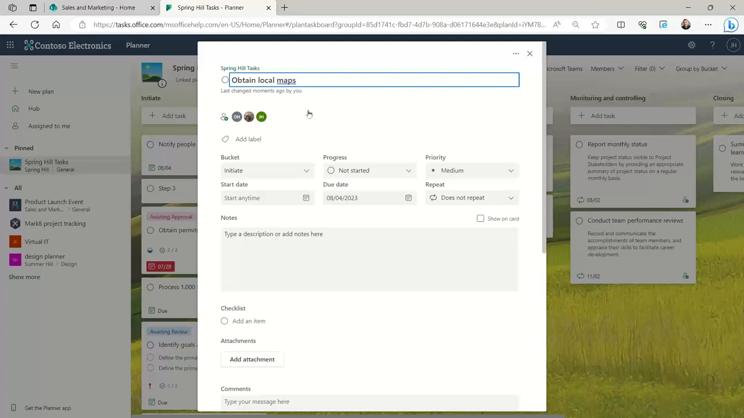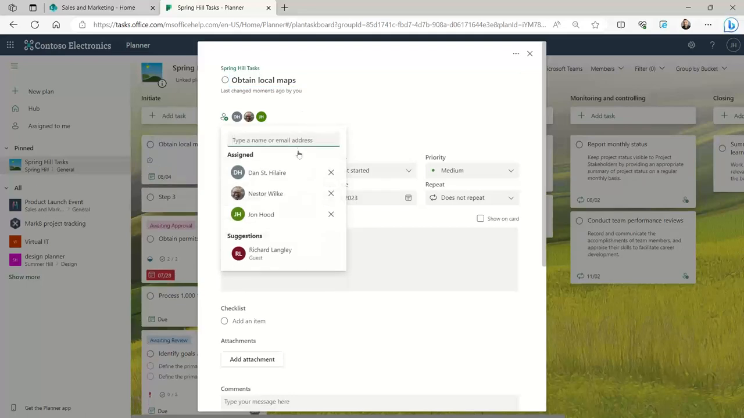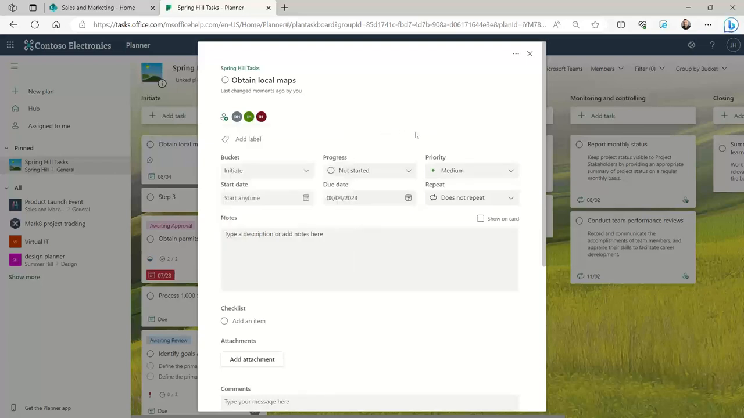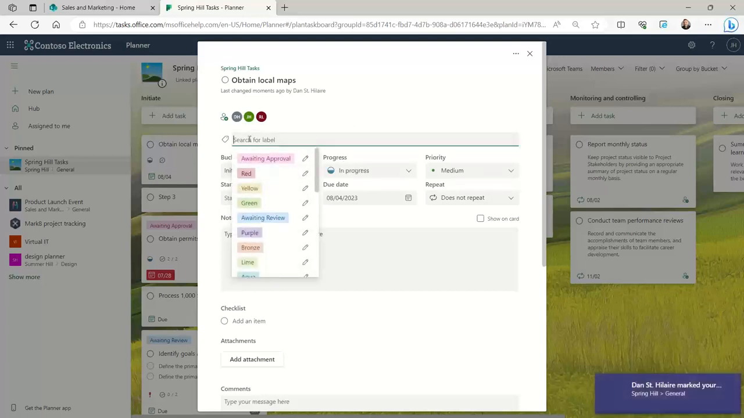You can change it completely if you want to. It doesn't matter. You can add people. You can take them away. You can add guests if they've been added to your team as a guest. You can add them as long as we know who they are and they've been authenticated. This is where we can add our label.